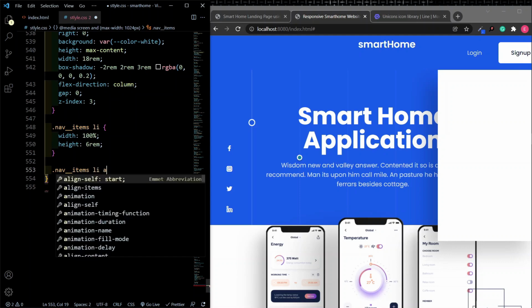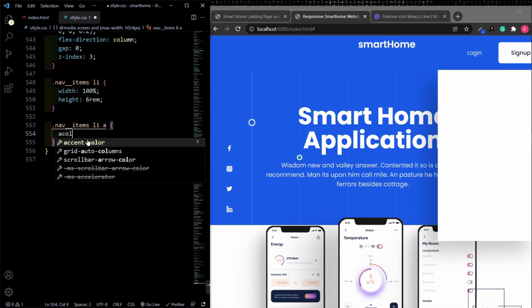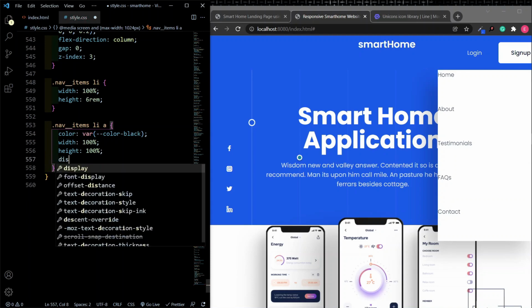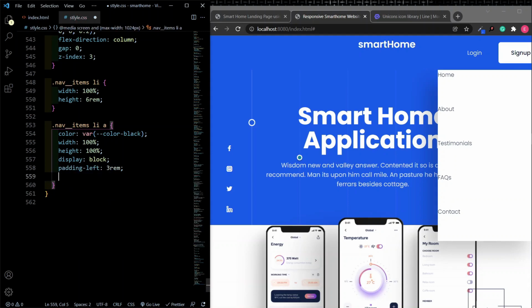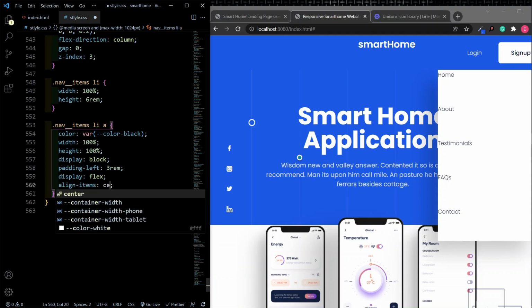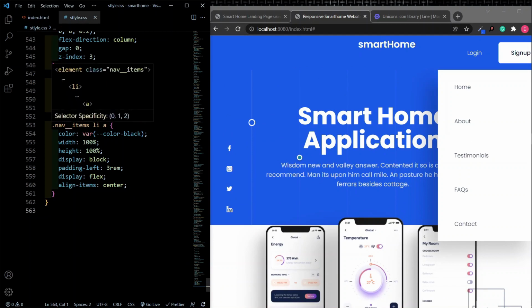So let's go inside and grab all the links inside of the LIs. Let's change the color to color black. Let's give them a width of 100%. We are going to give them a height of 6 rem, which is 100% of the parent. And then display block, padding left of 3 rem, and here I'm going to display them flex, so that I can align items to the center. All right, so that is our links inside of the nav items.